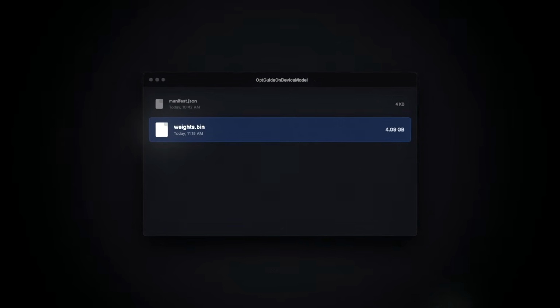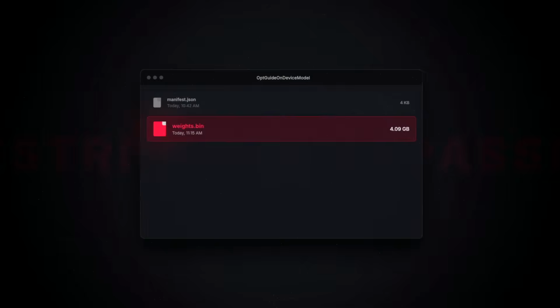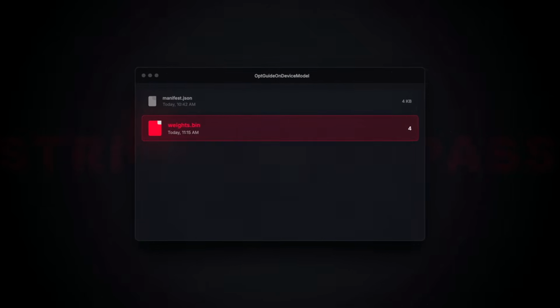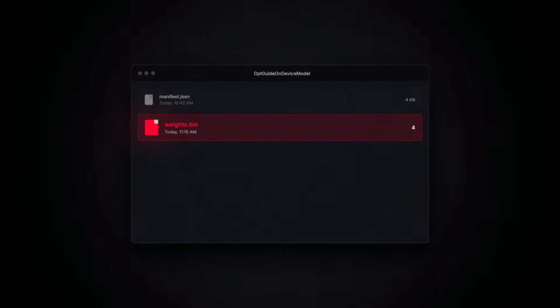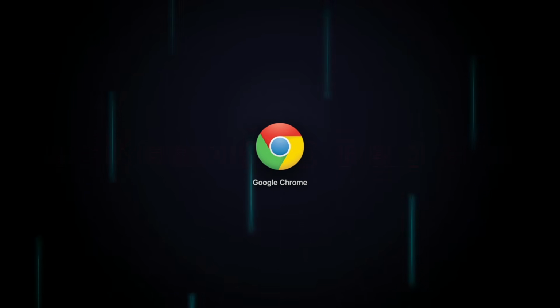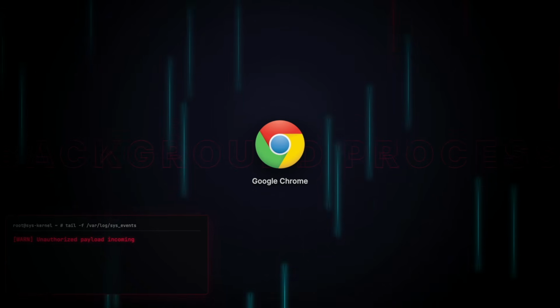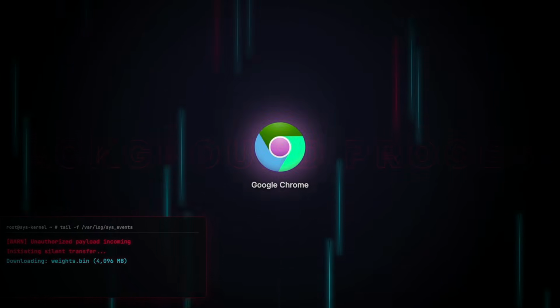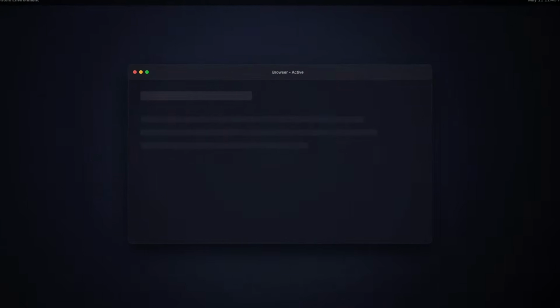The file is called weights.bin and it is sitting inside a folder called OptGuideOnDeviceModel, and it is Gemini Nano, Google's on-device AI. In this video, I'm going to show you exactly where to find it, explain what Google is actually doing, and tell you how to stop it legally, permanently, right now.